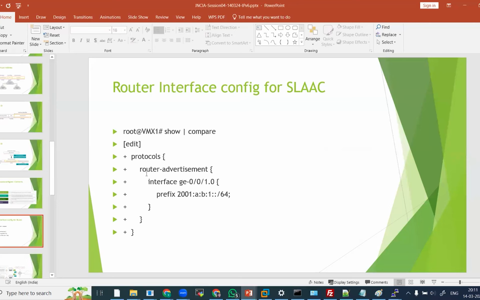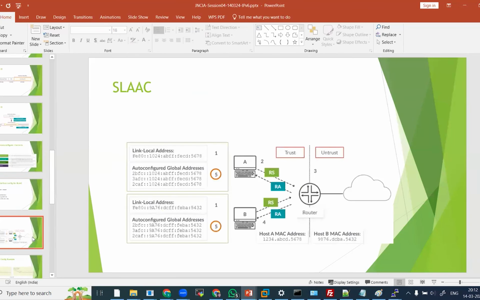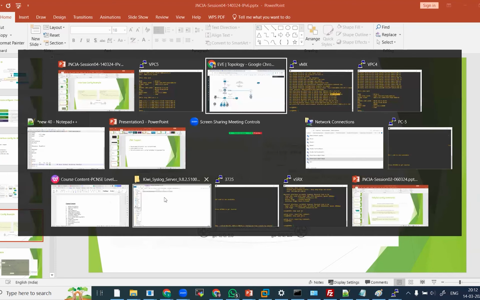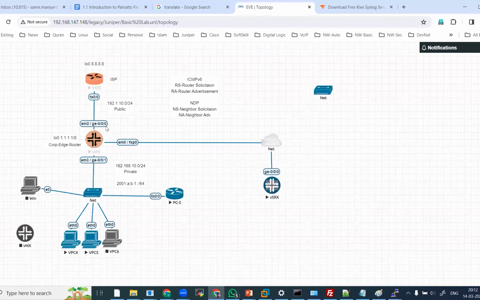This additional configuration that we have to do for SLAAC, we were struggling with in the last practicals and last session. Now this is information about SLAAC, like RS, RA messages. RS is router solicitation and RA is router advertisement. Interface configuration. So we have seen this interface configuration. We will do the same configuration on another interface, that is GE000.